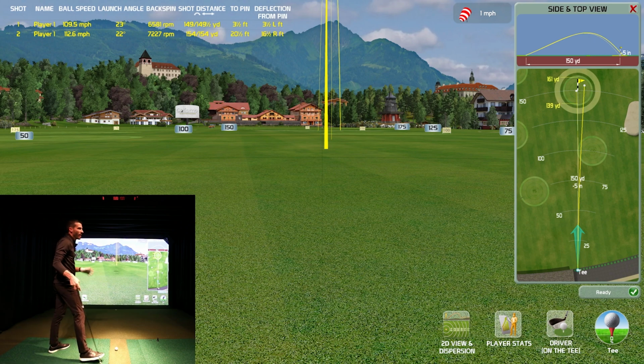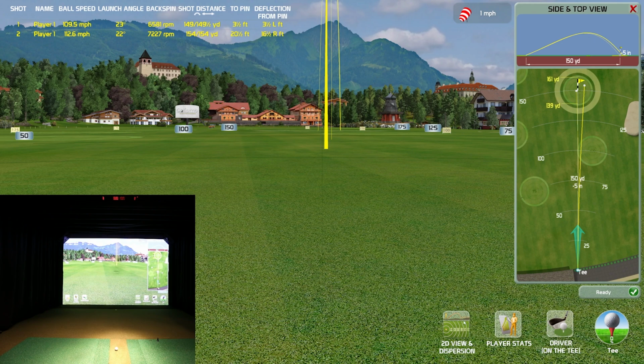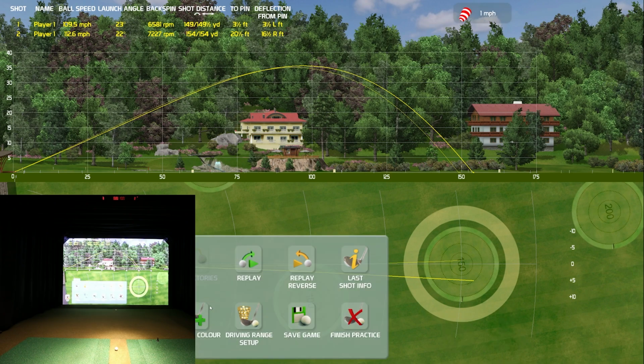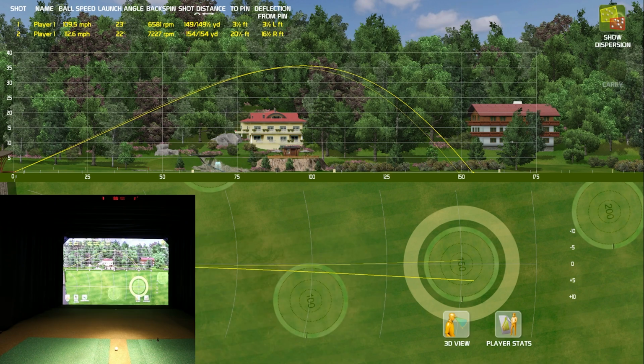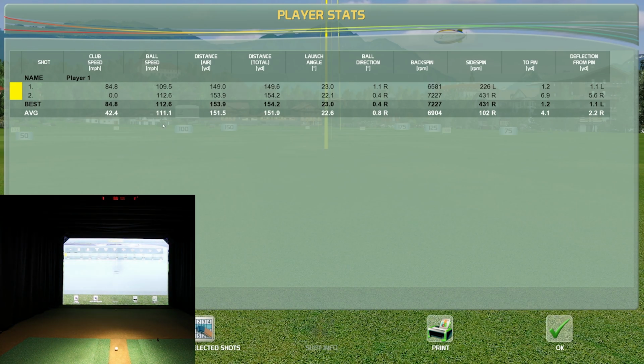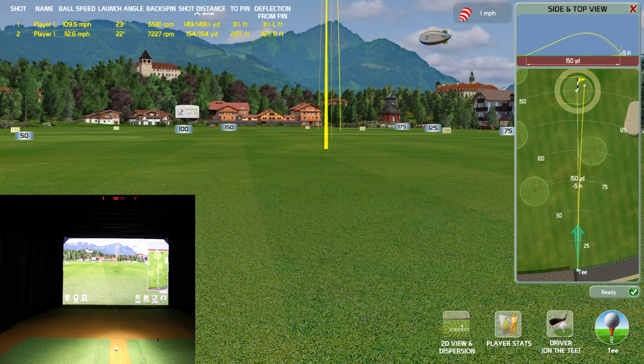You have your tracers. Let's go ahead and get over here really quick and just show you a few things. So you can go to a 2D dispersion, all right? So you can see your apex, you can see where it landed, clusters start to show, you can do that type of stuff. I mean, there's just a lot of different things that you can do out here on the range. So you go back to 3D view, player stats. So that's like a nice list. You can print these. You can select certain shots and delete them, or delete all shots. Turn on wind, turn on a bunch of things. So there's just a lot you can do here.